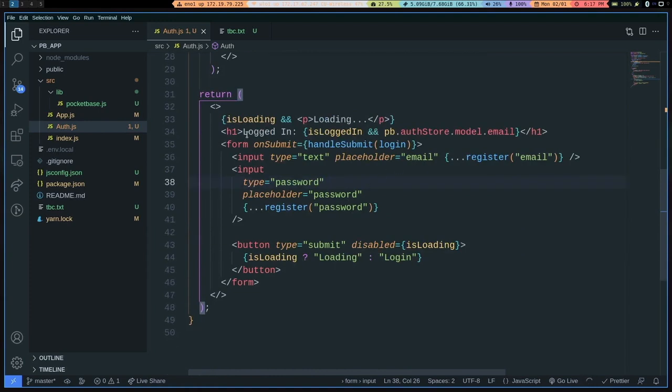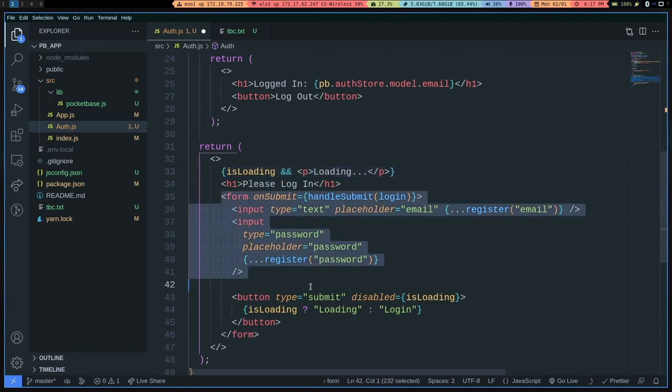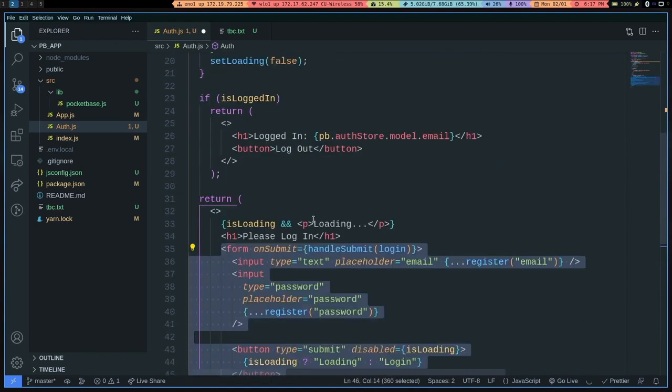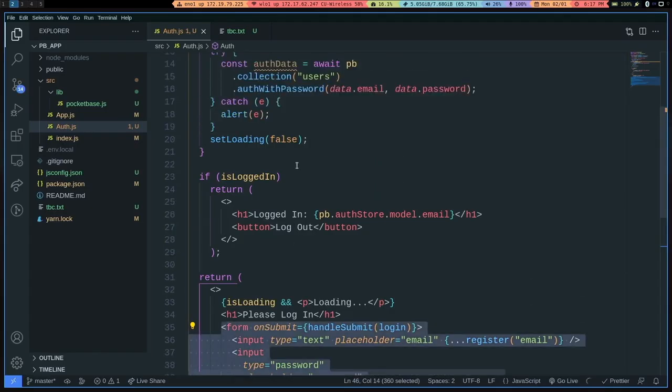If it's not, then we're going to return this. This is going to be the login page. So here, let's just change this to please log in. And there we go, the form. All right, just making sure everything should be working fine. I go back to the page, we can see logged in as this user. If we click logout, nothing happens because we need our logout function.